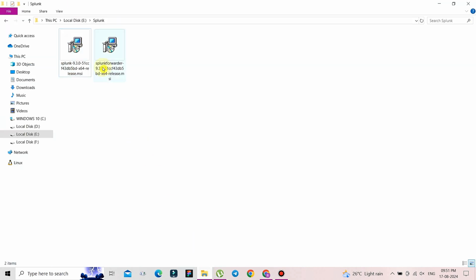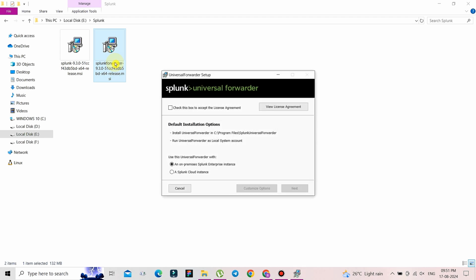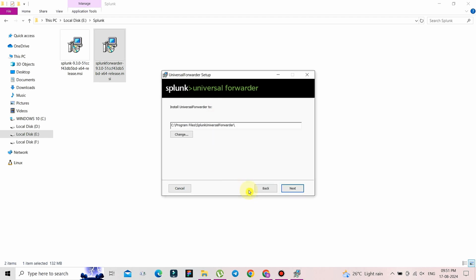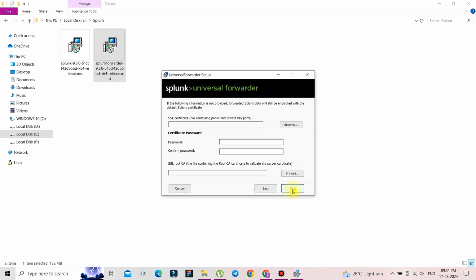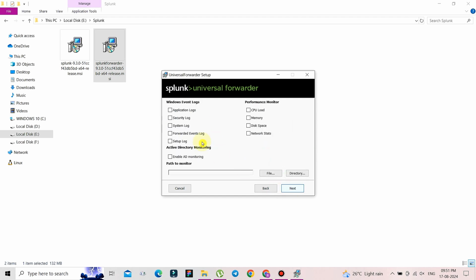Then we can install the Splunk Forwarder. You have to accept the license, and then select the customize option if you want to change the folder for your Splunk Forwarder. After selecting your folder, you have to select next. After that, select next again. In that, you have to select local system, and then select next.